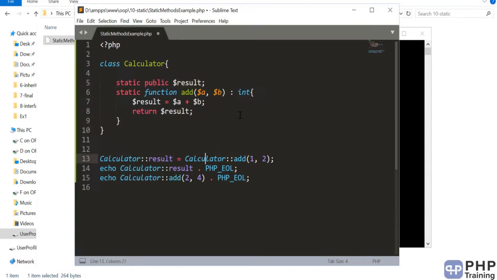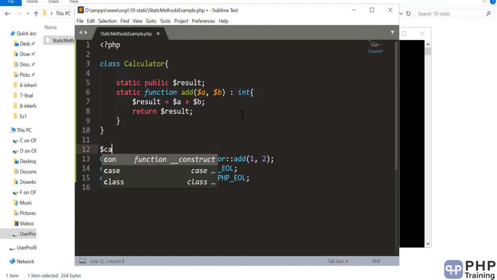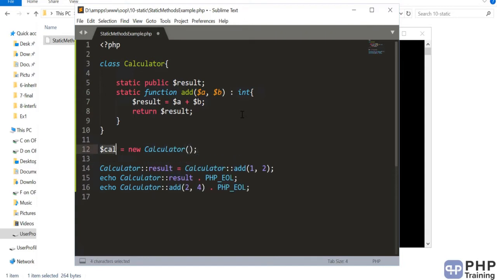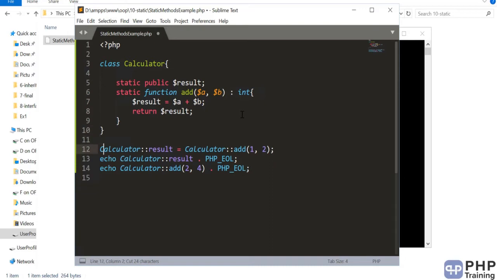You can see we are using the scope resolution operator. We are not using an instance here, right? We haven't created something like calculator is equal to new Calculator, because this is an instance of a class. So instead of that, we have directly used the class, and using the scope resolution operator we are trying to access its properties and also access its methods. You have to mention a $ sign here just to refer to that variable.